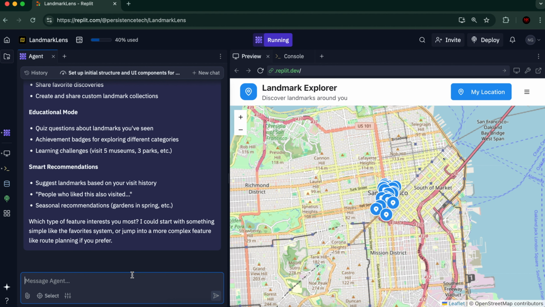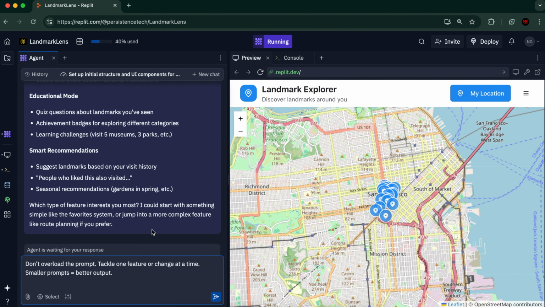After you've reached a basic minimum version of your app and you're at the stage where you keep on iterating with small new features within your app through vibe coding, you want to make sure that your prompts are as simple, straightforward, and short as possible. You don't want to overload the prompt. You want to tackle one feature or change at a time.